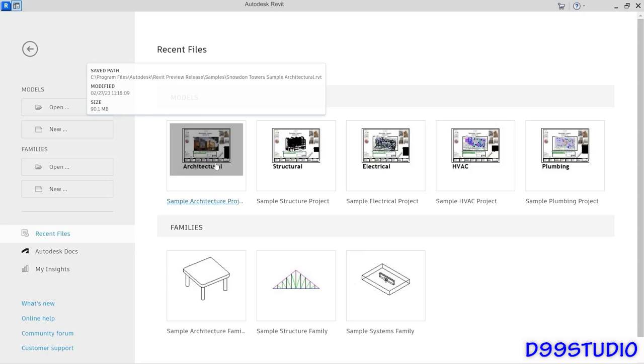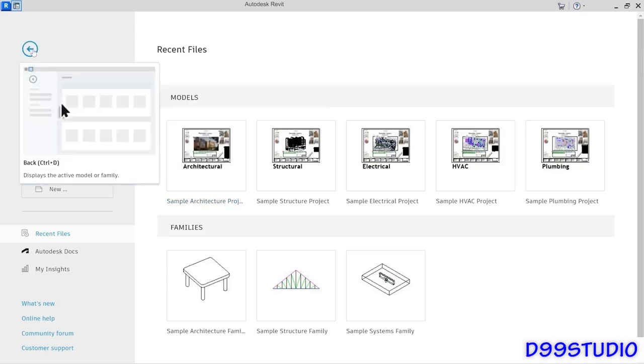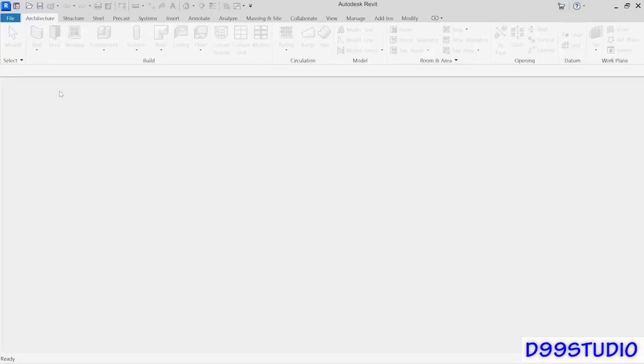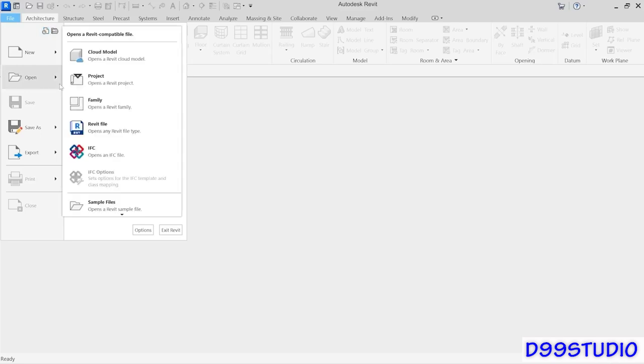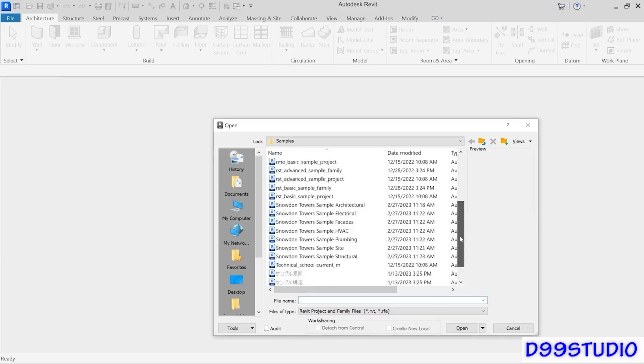Now, it's possible that you might see it right here on your recent files area of the home screen, but chances are you're not going to see it displayed there because you're going to see your own recent files here. So if that's the case, come up here to the top and click this back button here. That takes you back to the ribbon interface. Open up the file menu, highlight open, scroll down here to sample files and click it, and that will display a window with all of the sample files.